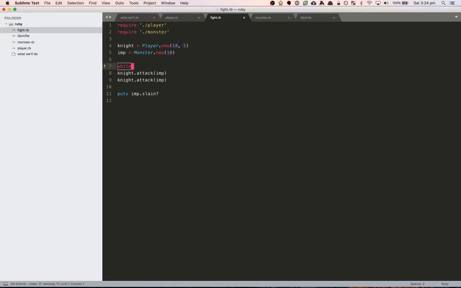Well, while the imp is not dead, so while not imp.slain. This is not specific to Ruby, it's kind of generic to a lot of programming languages, but this basically says take this condition, take this value, and invert it. So if it's true, make it false. If it's false, make it true. So while not slain, I have autocomplete for some things like this. I don't want it though. While not imp.slain, knight.attack imp.